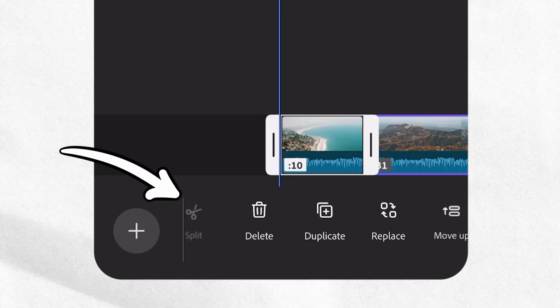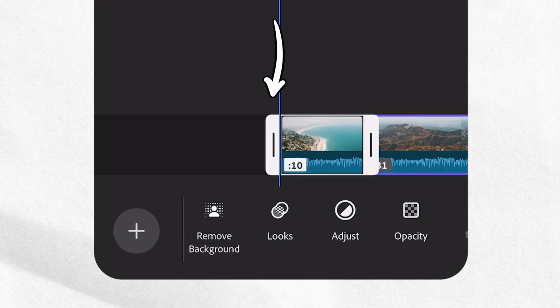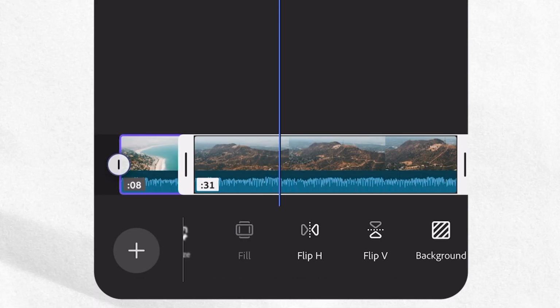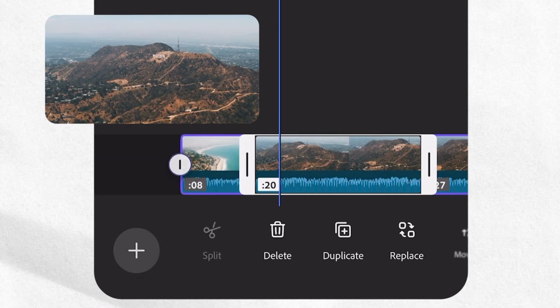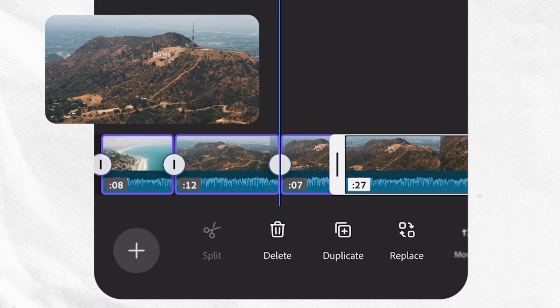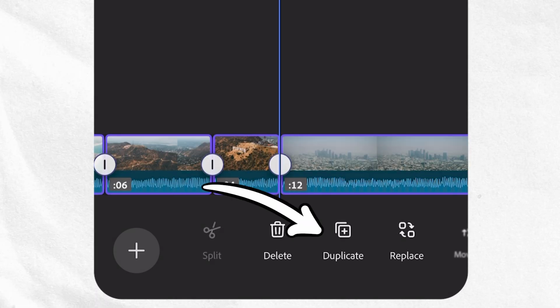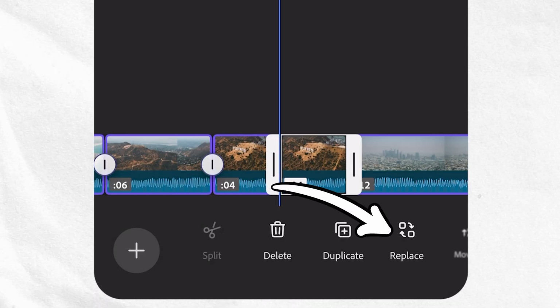When tapping a clip, tools and other features appear. Handles appear on each end. You can trim it this way or by scrubbing and then tapping the split tool. It cuts exactly where the playhead is. Tap the clip you want gone and then tap delete. Tap a clip to highlight and you can duplicate. To replace a clip, simply tap and find a clip you like. Boom. Inserted. Easy.